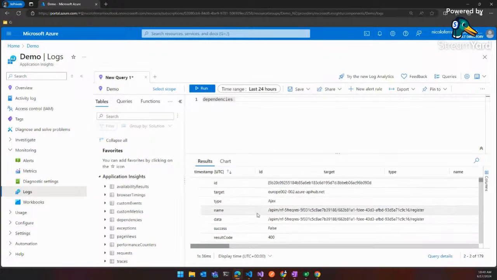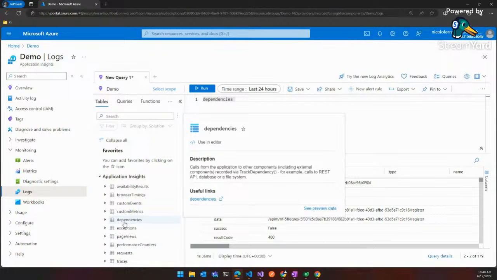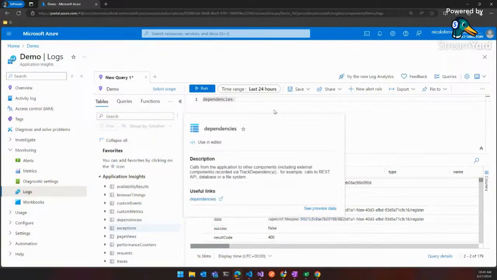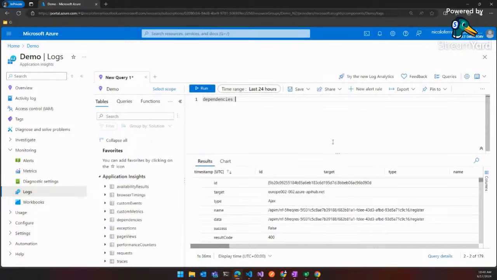you can see, for example, this one, the register, because this is the table. The dependencies table is the table which manages the calls from an application to another application or another system, an external system. And here you have a lot of information about the HTTP request. Okay, so we are going to traces.